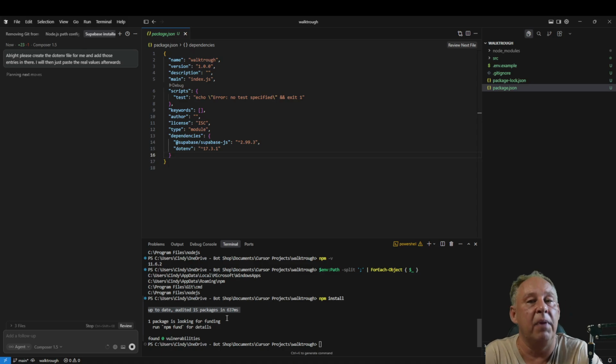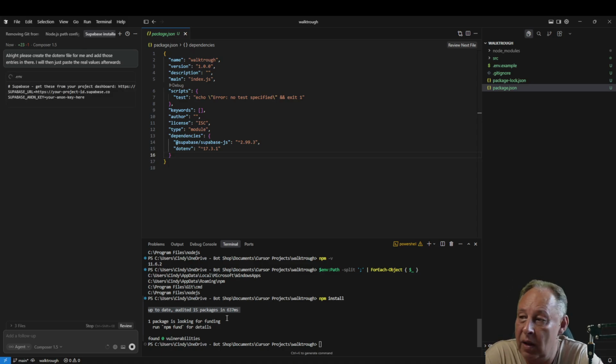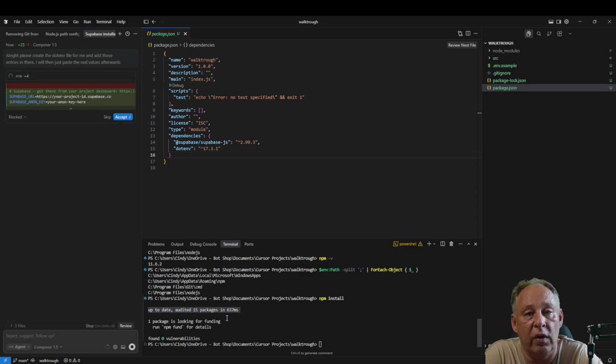Now let me explain the .env file. It's an extremely important file because what you'll find in there is all your API keys. If anyone else finds your API keys, they can connect to your services that you pay for probably, right? And start using up your tokens.